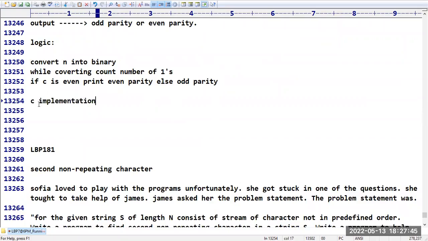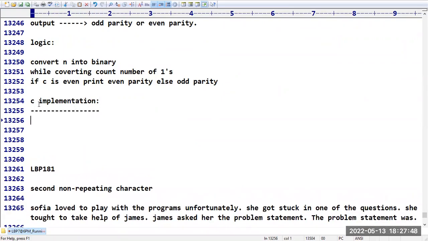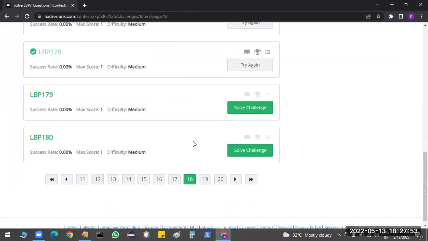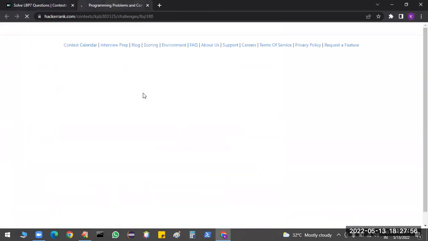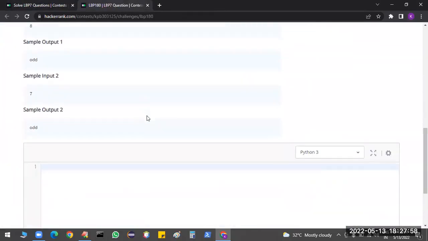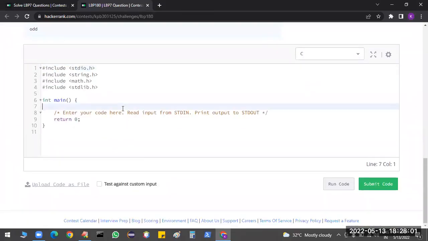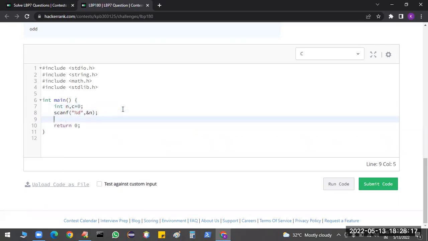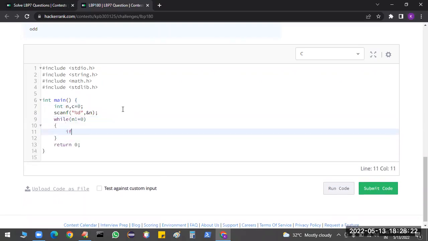So I want to go for C language implementation. Let us see how we can implement in C language, sir. So directly I am implementing by using C language. So integer n I am taking, and I'm going to read the number whatever you have given. And here, sir, we need to maintain a counter variable. That's why counter is equal to initially 0. So I am checking while the value of n is not equal to 0, then sir I will divide.